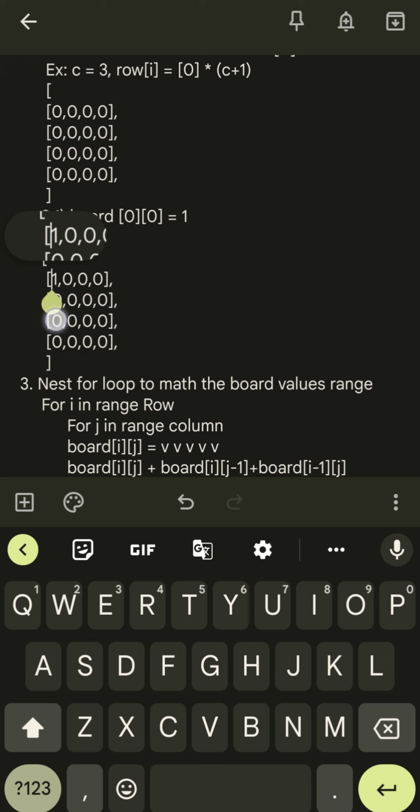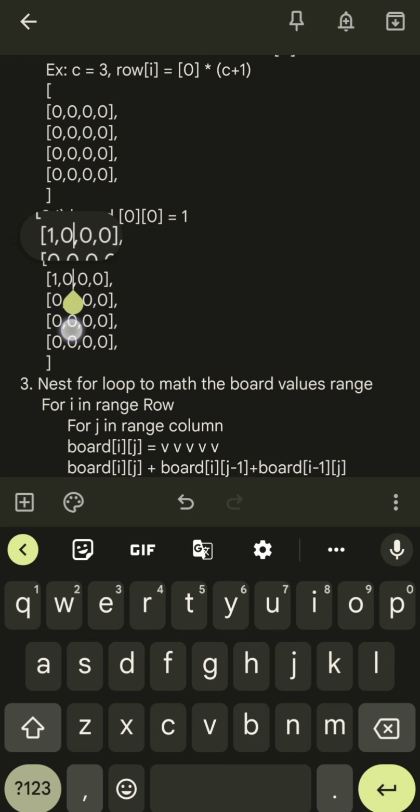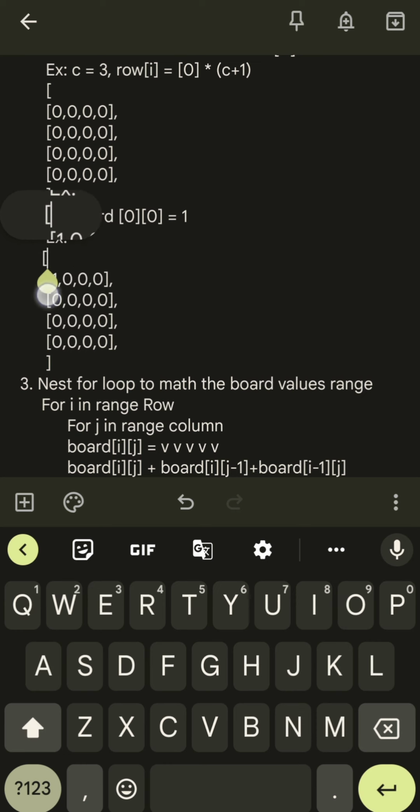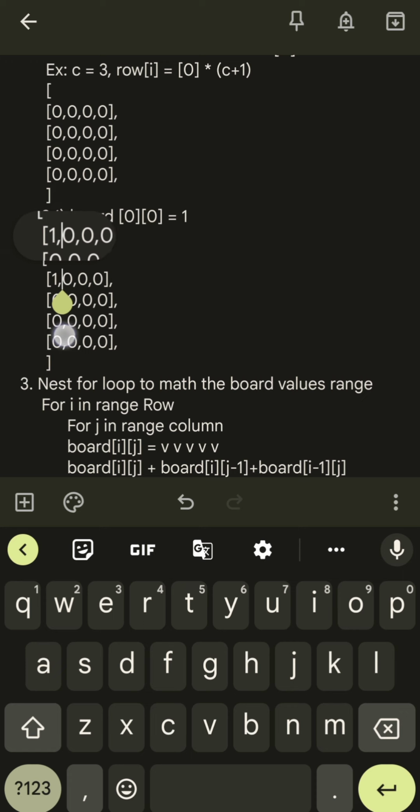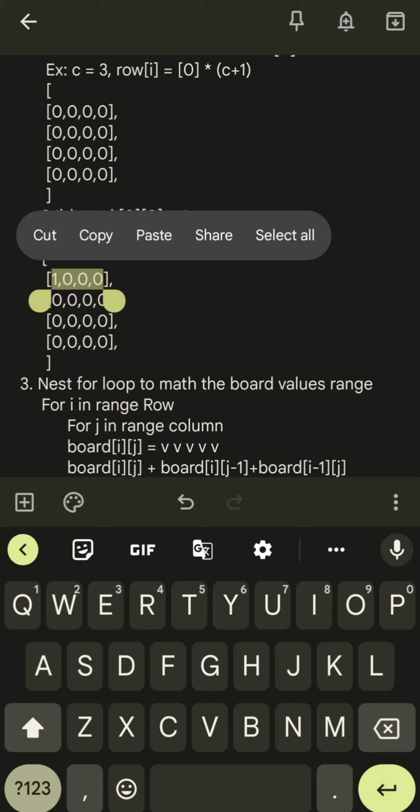It would be board i minus 1. So I would be my row and my j would be my column. So in this case, I want to check this number right here, the 0 on the first index, on the first row. Yeah, okay, the 0 right here basically. I want to go ahead and take the number behind me.